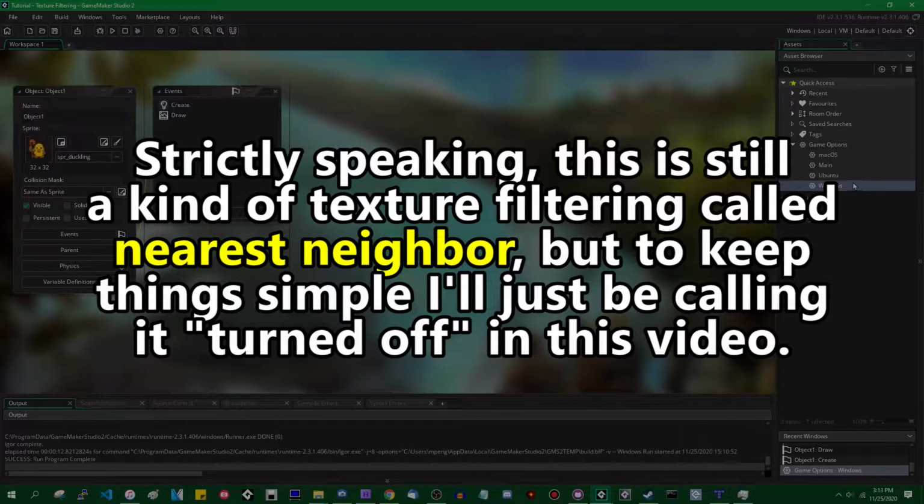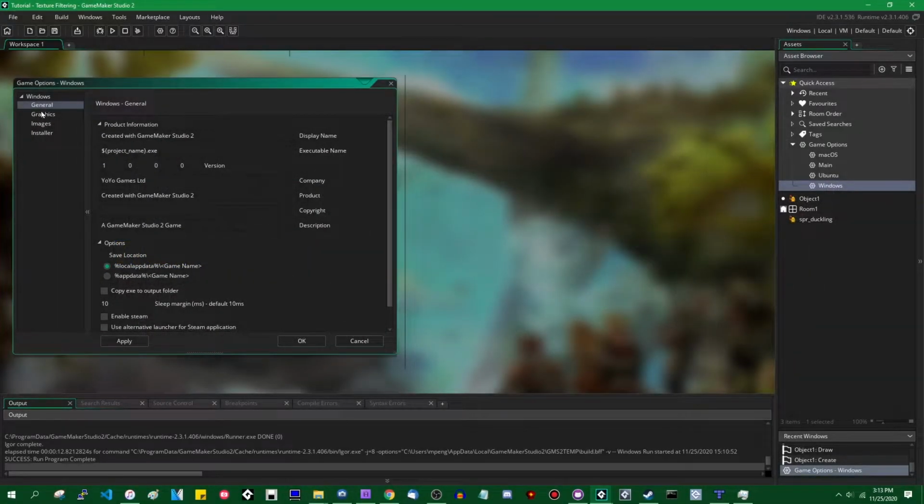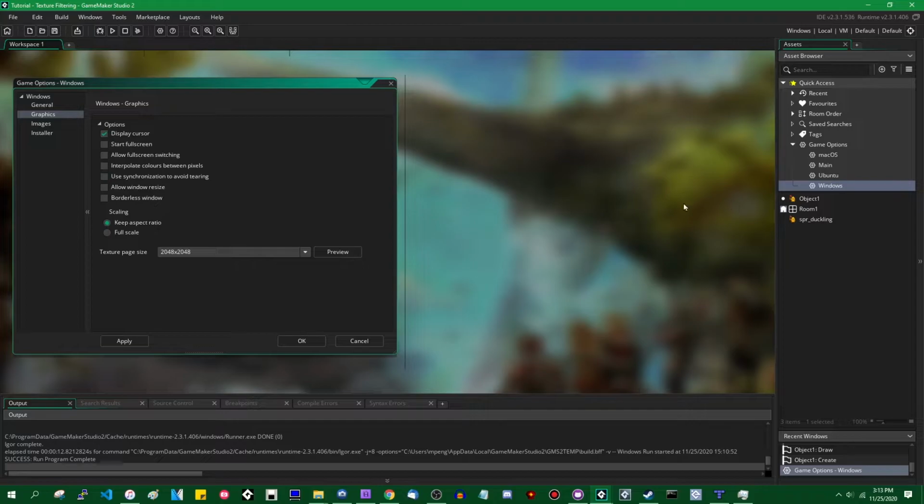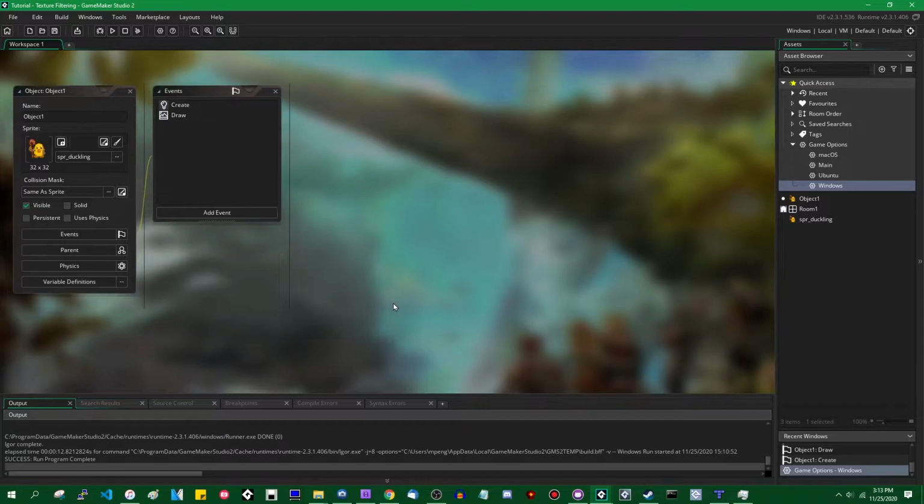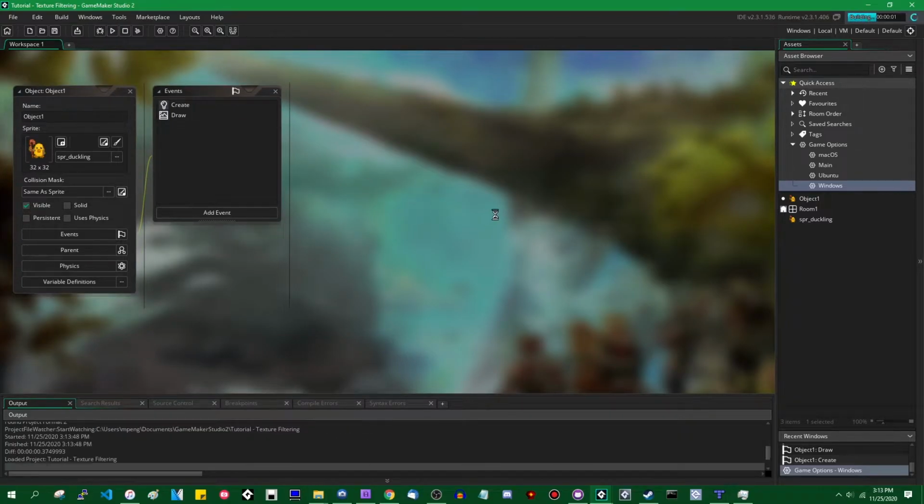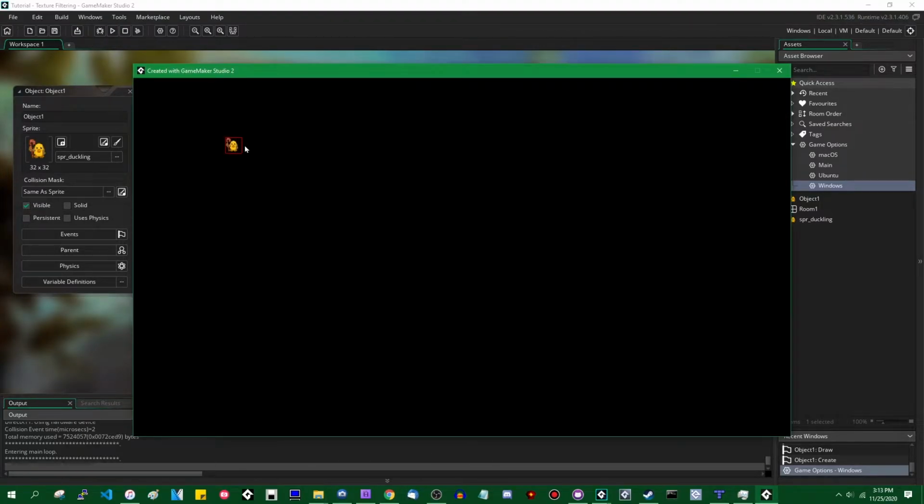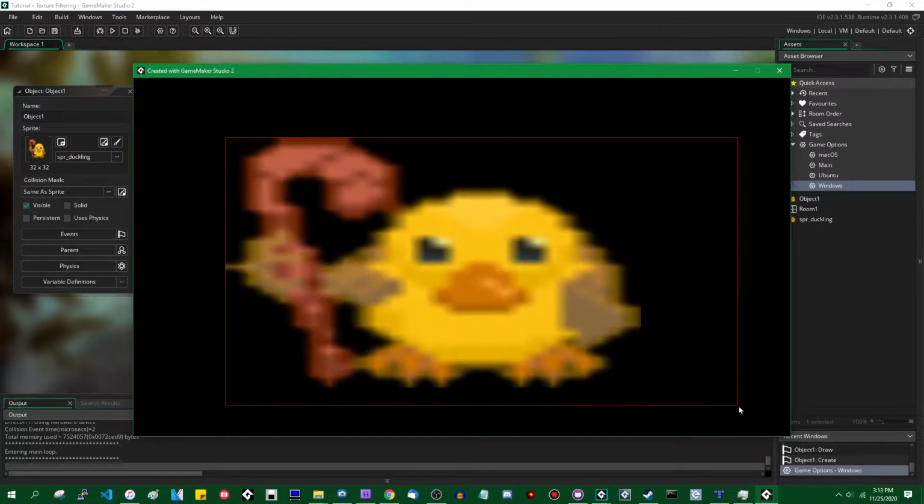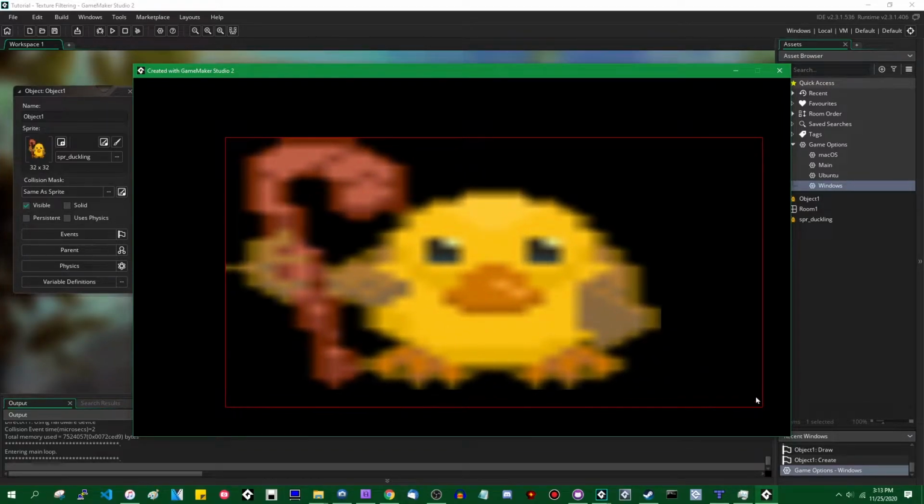If you want to see what this looks like, if you go into the Windows settings, if you go into the Graphics tab, this will work with the Windows settings or Ubuntu or Mac OS or any other target platform that you might be trying to make a game for. And you check the Interpolate Colors Between Pixels box. This will affect the default texture interpolation mode. And now when I click to scale up the sprite, you will see that things get rather blurry.